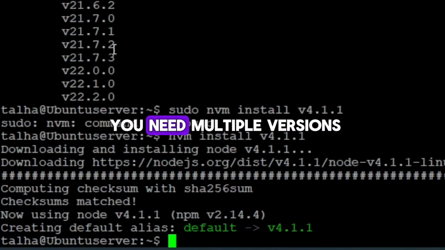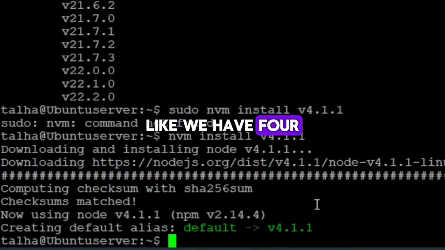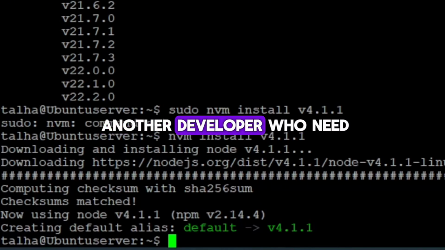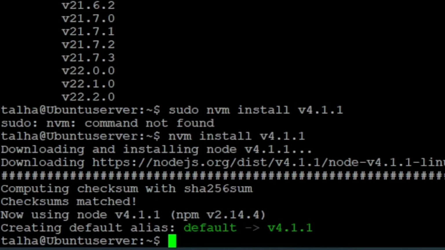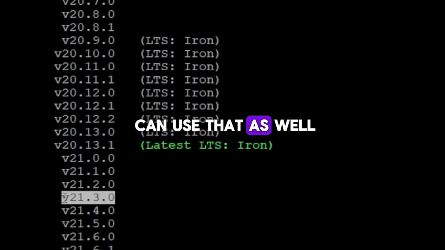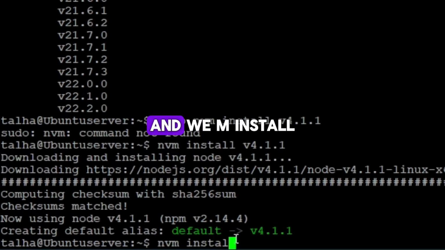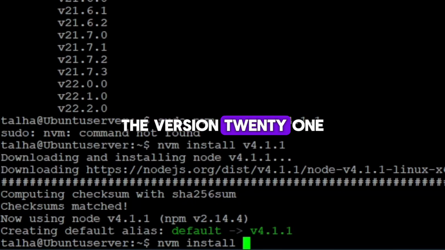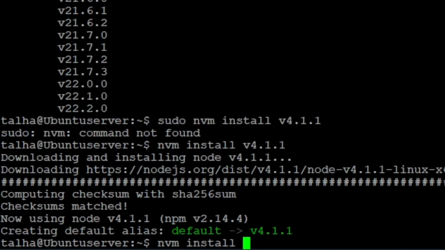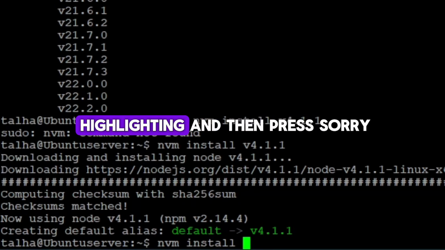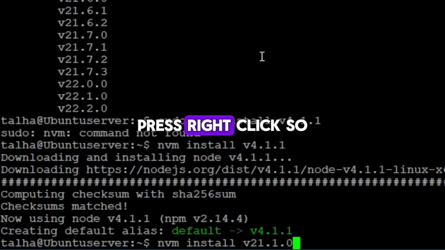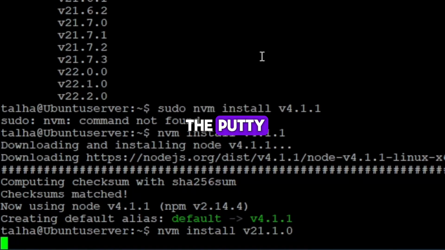In case you need multiple versions, like we have 4.1.1, and then there is another developer who needs version 21.3.0, we can use that as well. And this LTS means these are long-term support versions, so I suggest using these versions, but this is just for the test. So I'm going to install this one as well. It's simple: nvm install and the version 21.1.0. Just copy this by highlighting and then right click, so it's going to paste in the PuTTY.